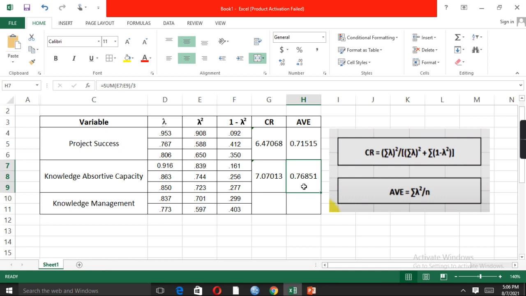So in this session we have learned how to calculate composite reliability as well as average variance extracted by using IBM SPSS as well as Excel.